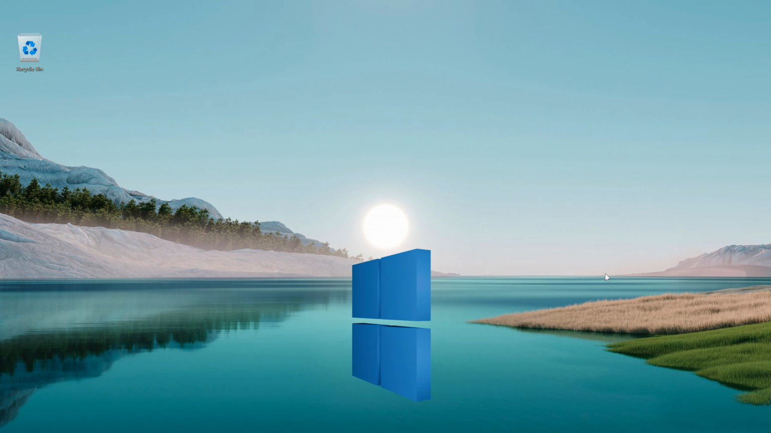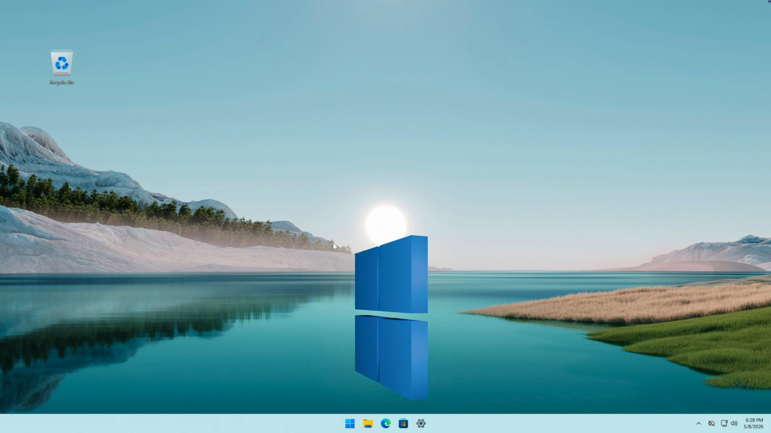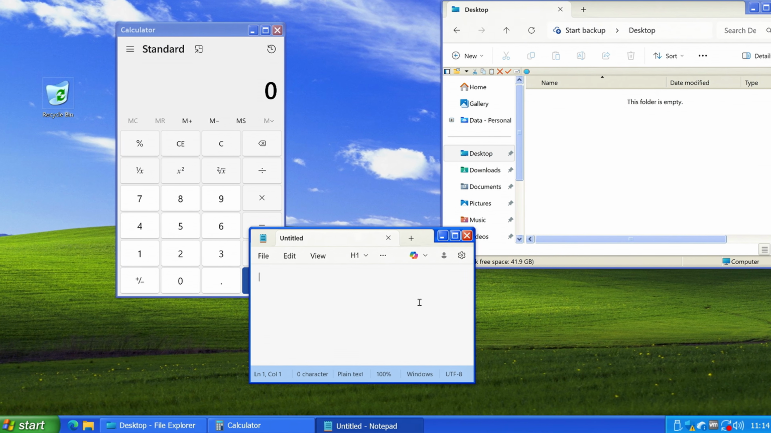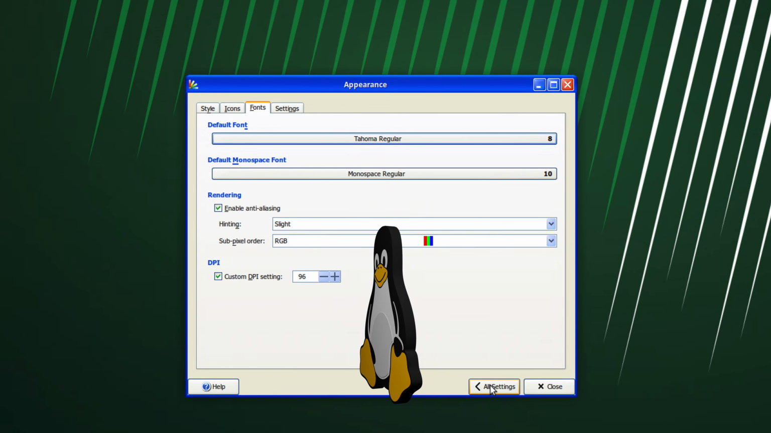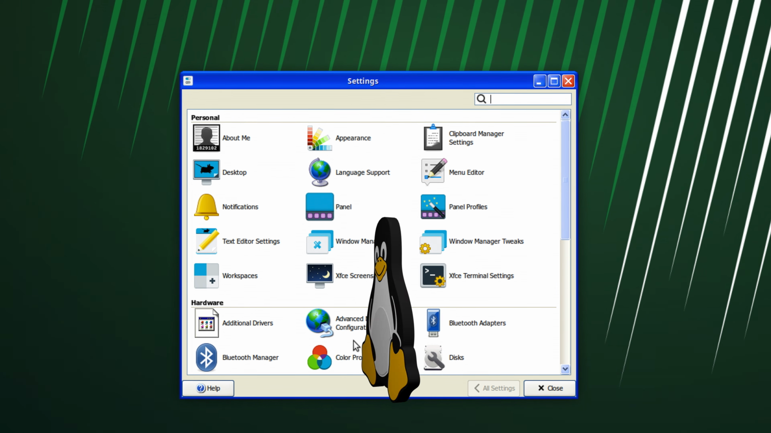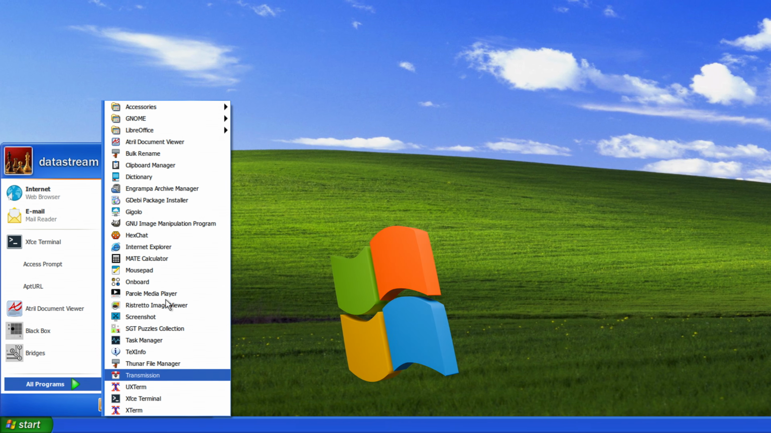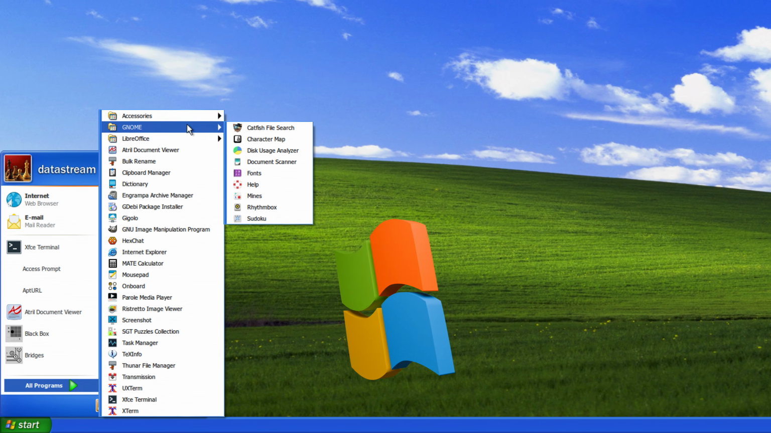A few months ago, I did an experiment of turning Windows 11 into Windows XP. The problem is that it turned out pretty fake looking and not very accurate. However, Linux is supposed to be far more customizable than Windows. And so, we're turning Linux into Windows XP.